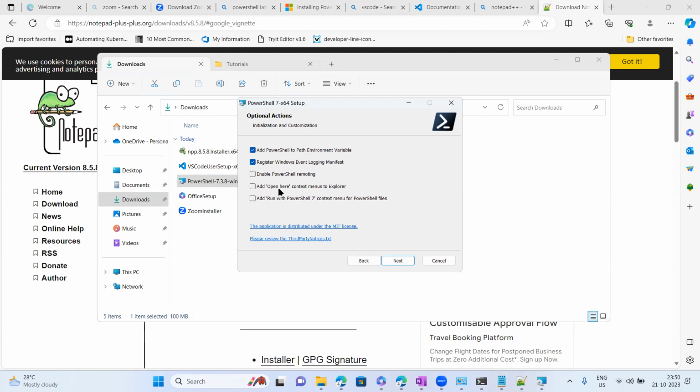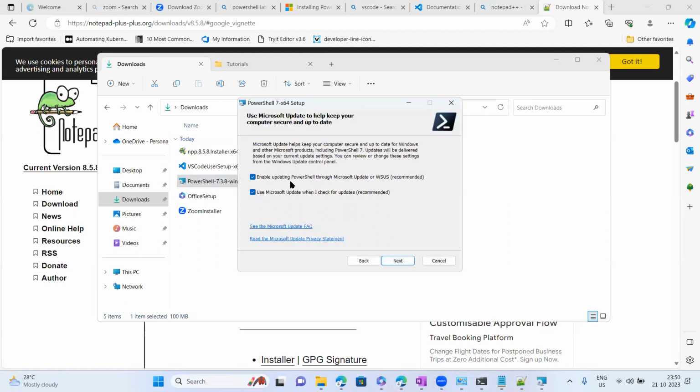And open here context menus. I will be clicking on this. I don't want PowerShell remoting. I don't like it. With PowerShell 7 also, I'll be putting this tick mark. Microsoft is recommending us to enable PowerShell through update, like updating PowerShell, this 7.3 version.